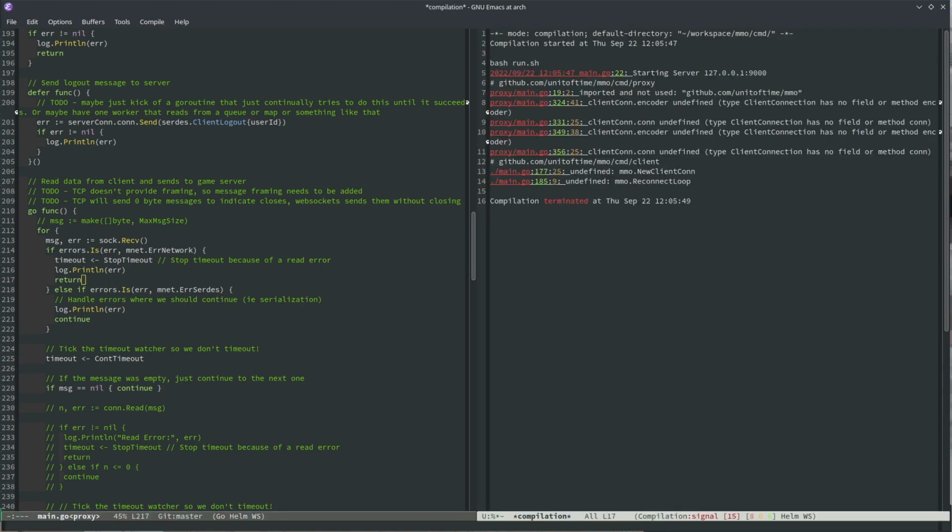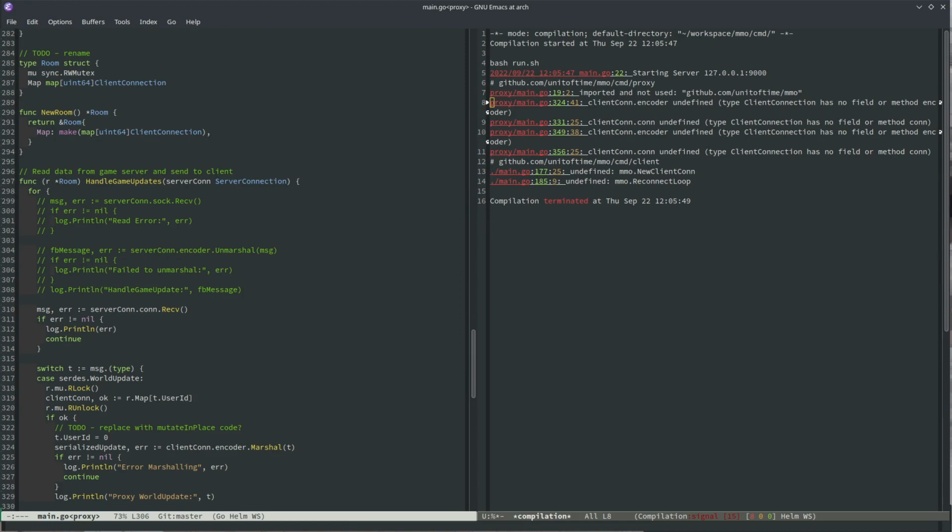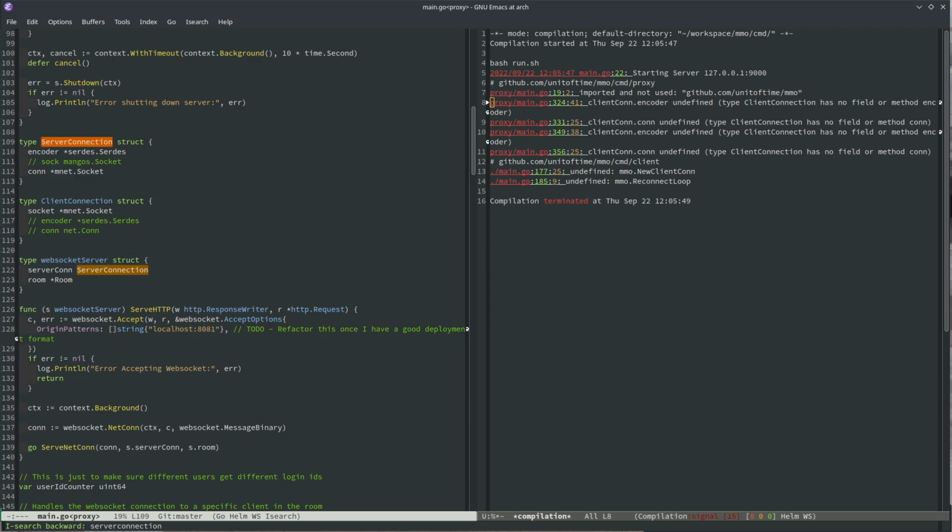Can you avoid passwords? What do you mean? Handle game update. So this is when, okay, we read data from the game server and send it to the client. Yeah, so we receive data from the game server. So server con should probably be a socket. Is it not? That's okay though.